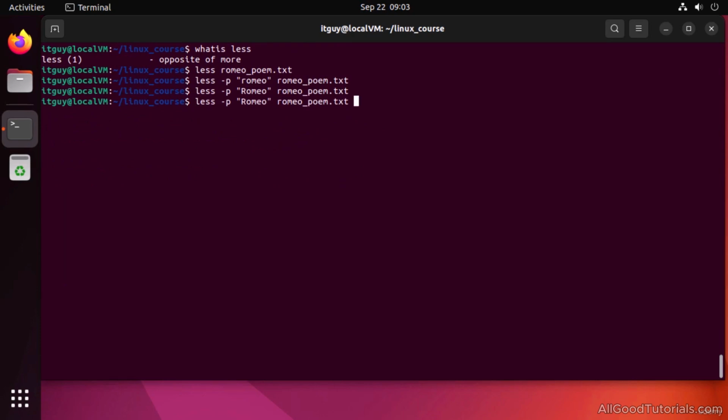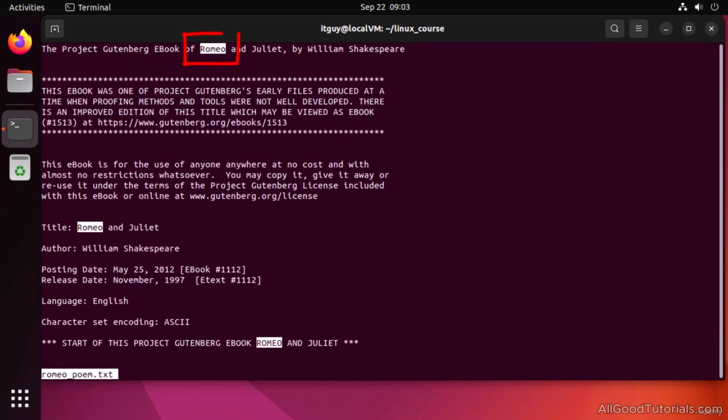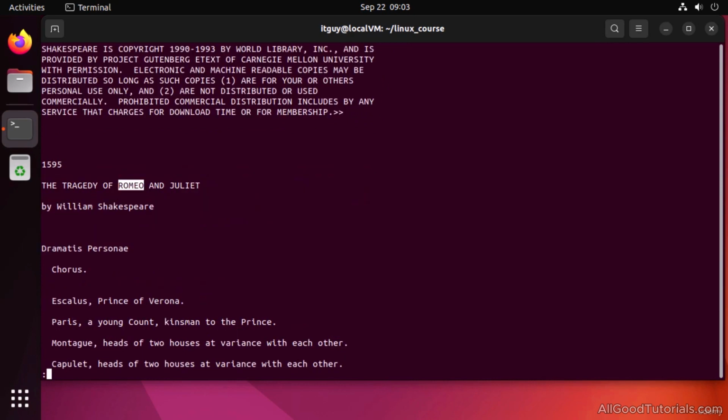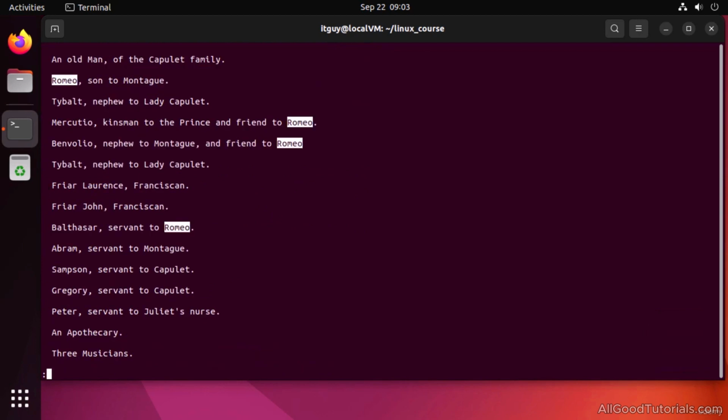When we want case-insensitive search, we do it by using -i option, and the I letter here should be uppercase, like this. And here we see that it found Romeo with only the first letter capitalized and the whole word written in uppercase letters as well, which itself is case-insensitive search. When scrolling the text down, we will see all the other search results emphasized for us.